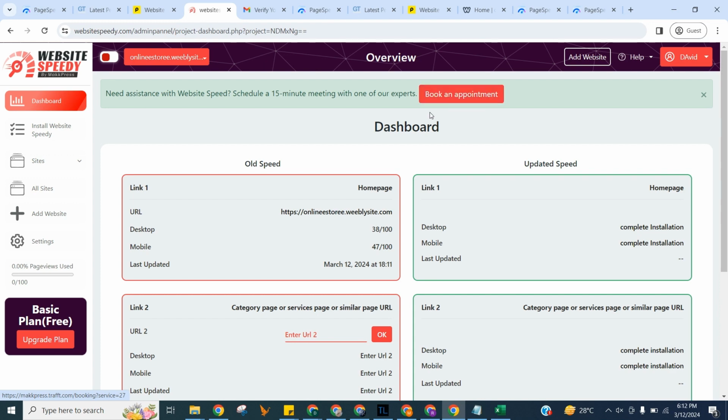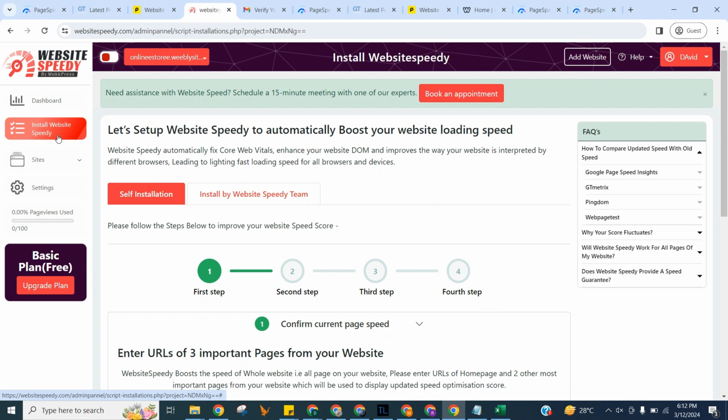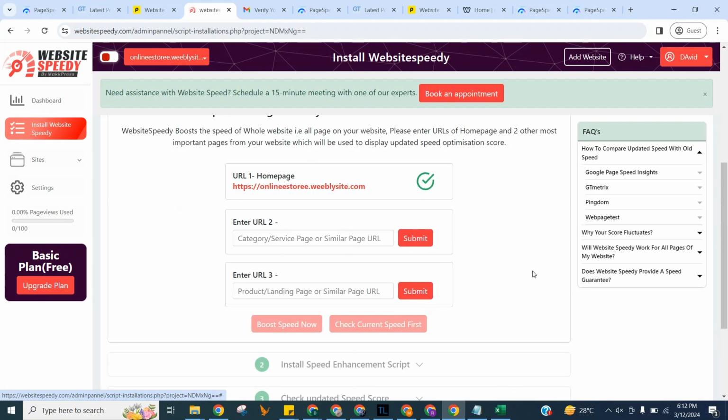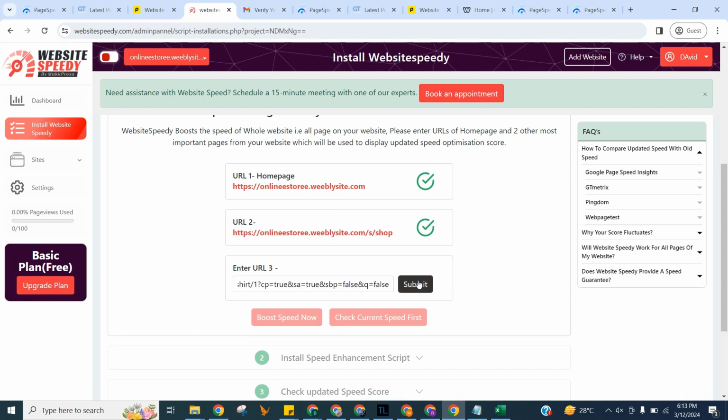Now let's install Website Speedy. Navigate to Install Website Speedy in the left sidebar. You can boost your website speed just by following these simple steps. In the first step, to get started, you need to enter URLs of 3 important pages from your website. We will use these 3 pages for reporting purposes.